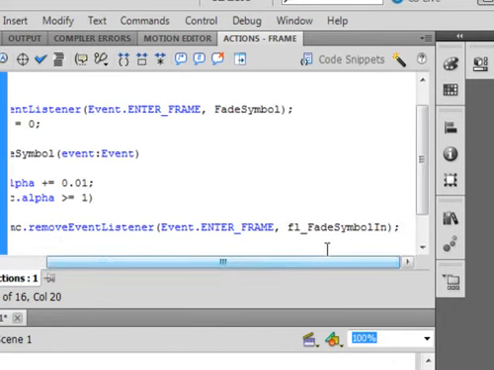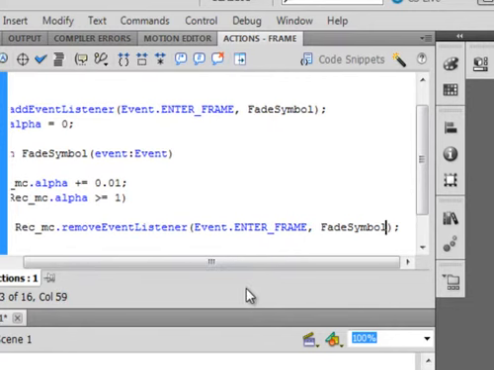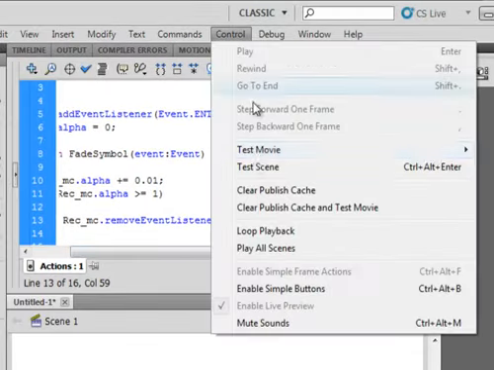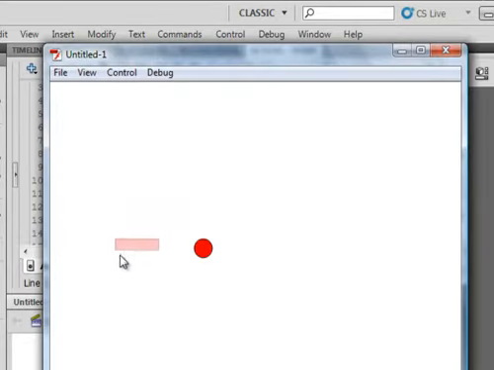So down here, get rid of this there and get rid of this. So it will stop once the alpha reaches its fullness. Full opacity, I guess would be the word. There it goes, see that?